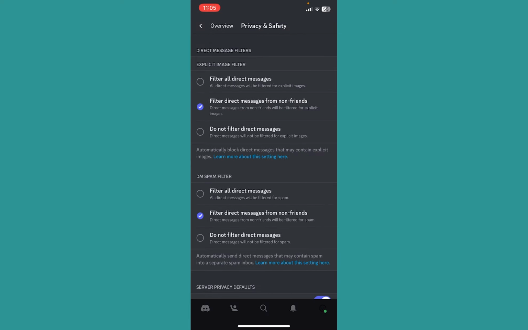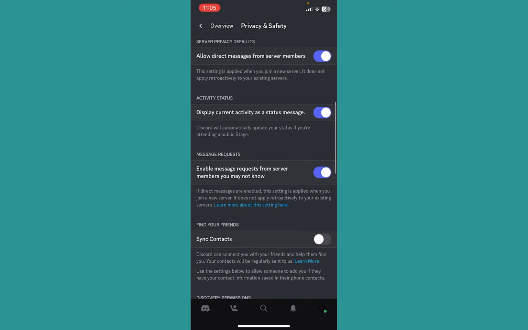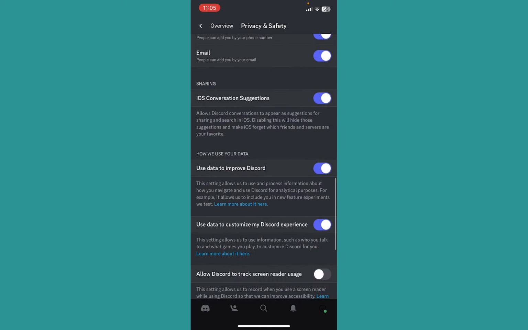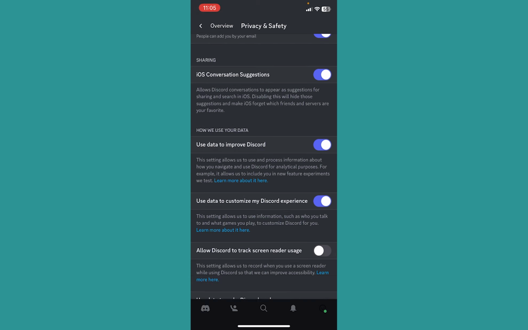From inside Privacy and Safety, scroll all the way down and make sure over here under Activity Status, where it says Display current activity as a status message, that's on. Once that is on, scroll all the way down and you will see this option called Use data to customize my Discord experience. Turn that on as well.